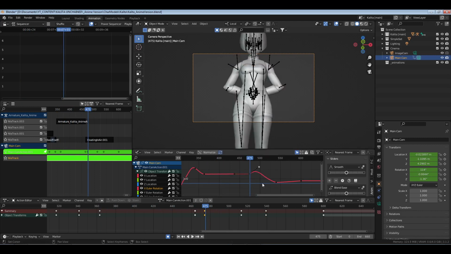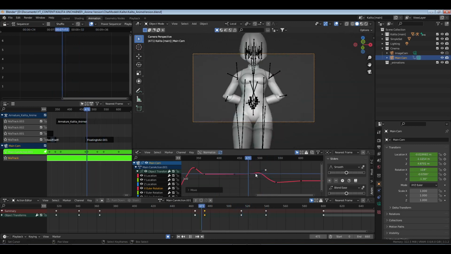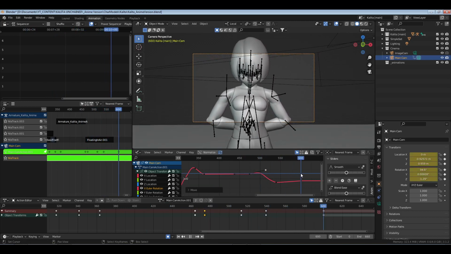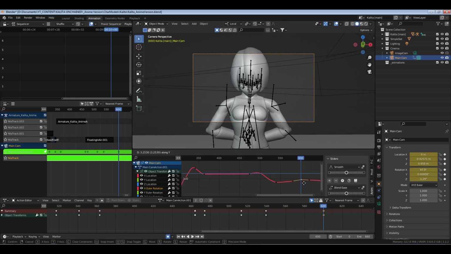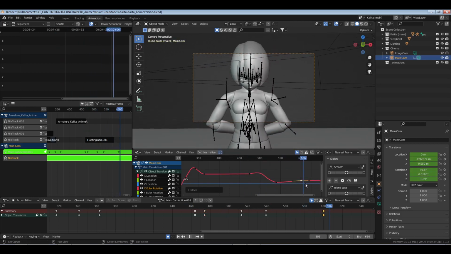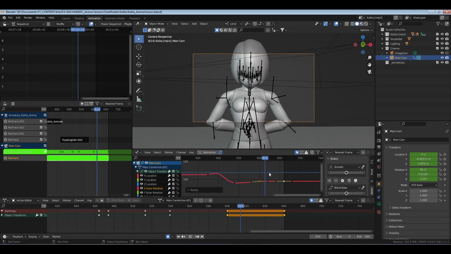I think right here, this needs to slide out a little bit. And then here, slowly go up. All right, there we go. So this and this needs to be even. This scale Y, so they're even again. And there's no weirdness. All right.